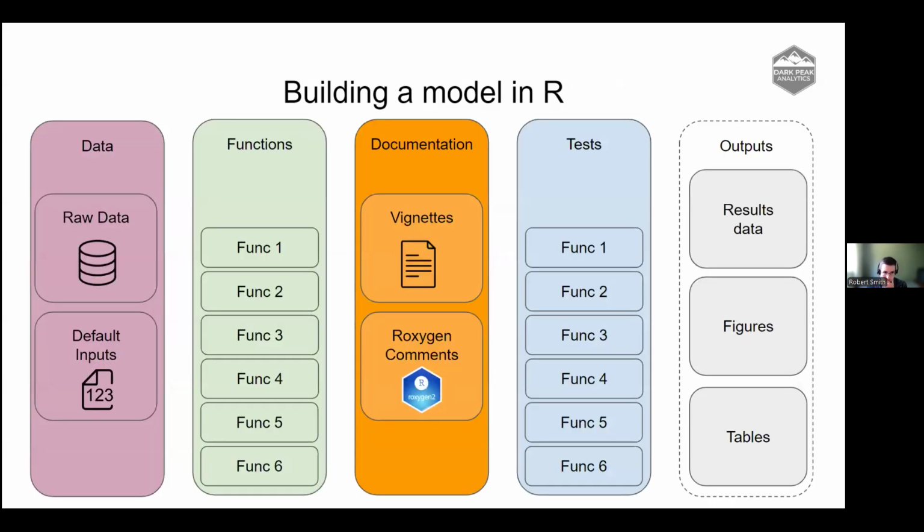When we look at our file structure in R, what this tends to look like for models is a folder that contains some data, a folder that contains your functions, a folder that contains your documentation, and you should, in theory at least, have a folder that contains your tests. Then you may have a folder that contains the outputs, or you may not, and instead allow the user to run the model and generate that folder themselves.